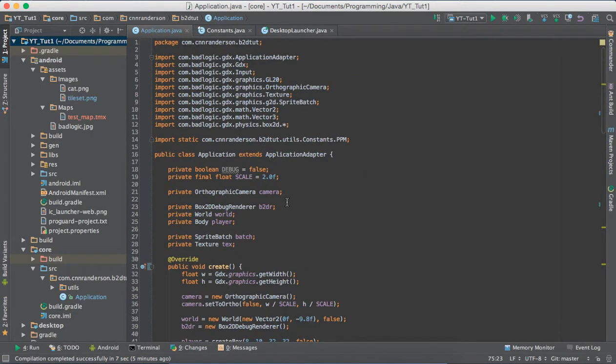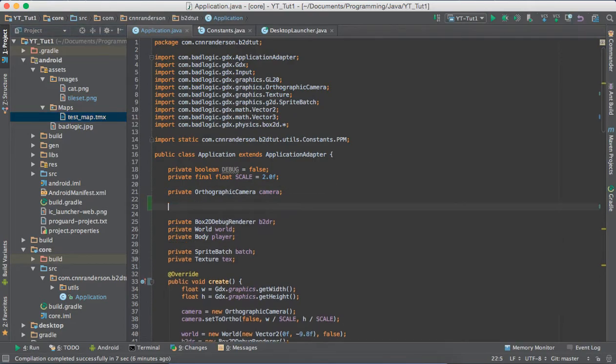All we have so far is just that cat image that follows our box body that we have in our Box2D world, and it can jump and move left and right. And what we want to do is to render our new tiled map, the TMX file here, into our world. And to do that, it's pretty simple and straightforward. This video is probably not going to be too long.